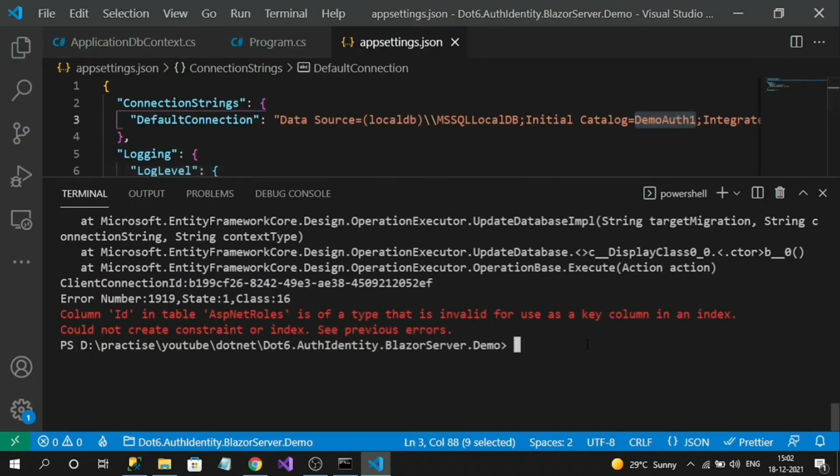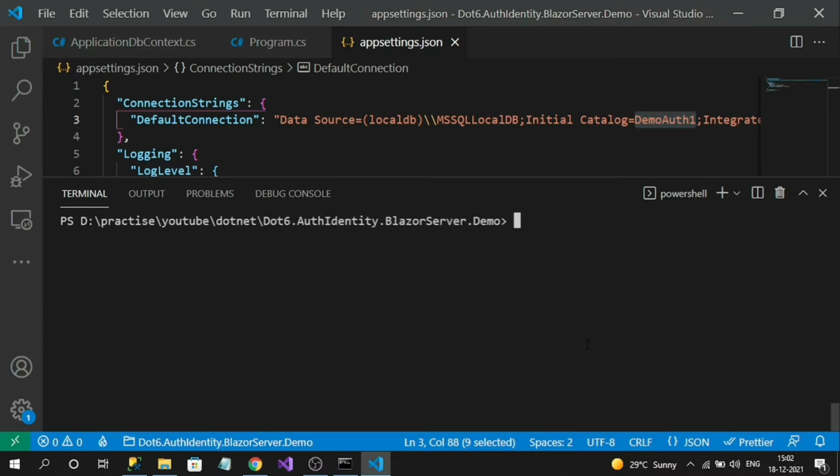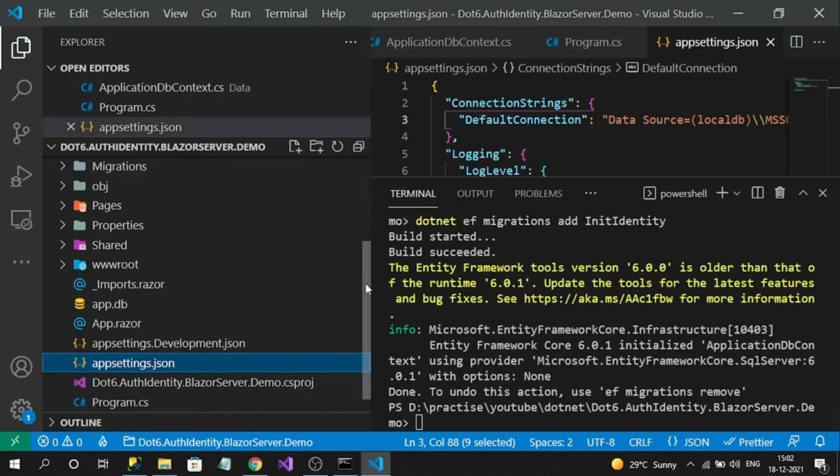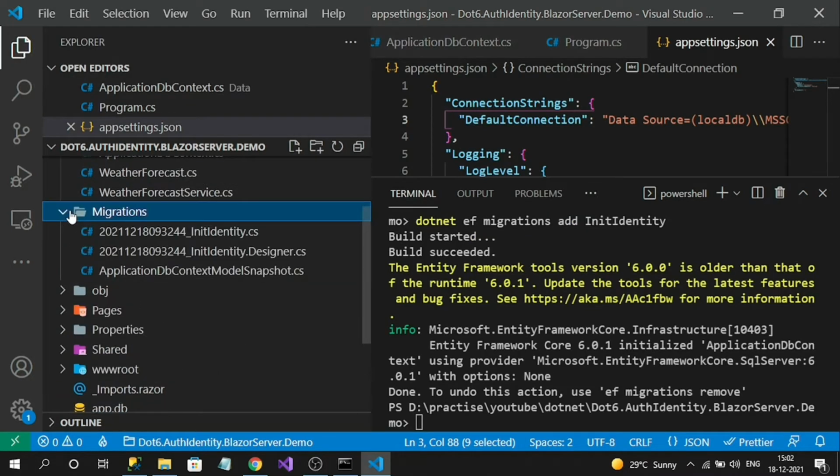And next, let's create a new migration file. The command for creating a new migration is dotnet ef migrations add. I will name it, this is my schema name. Okay, and run the command. I can observe a new migration folder here with my name. So the new migration has been successfully created.